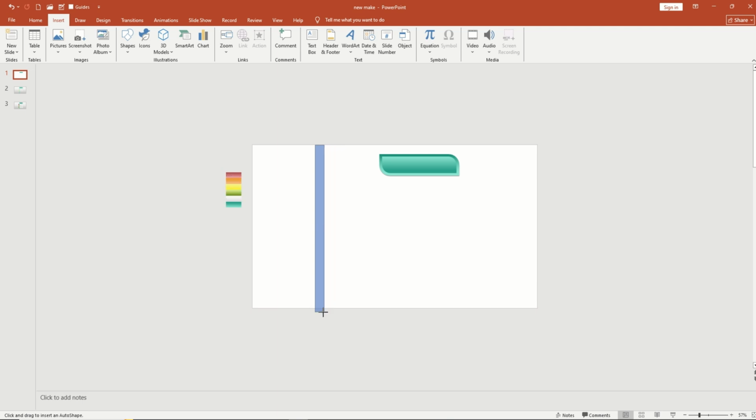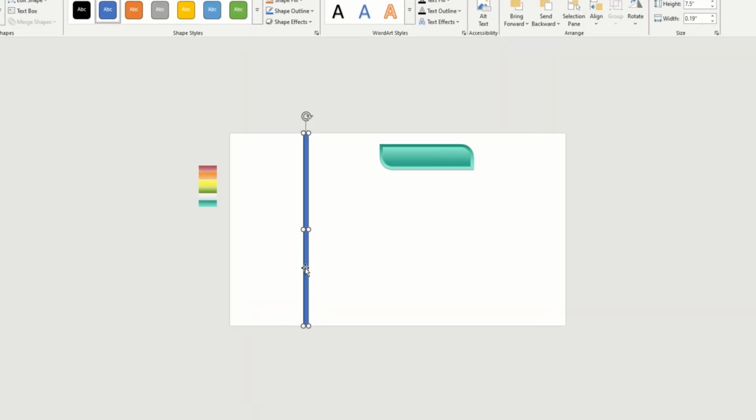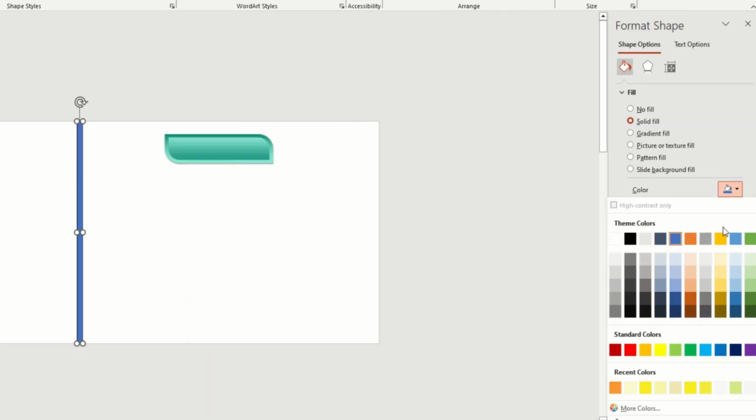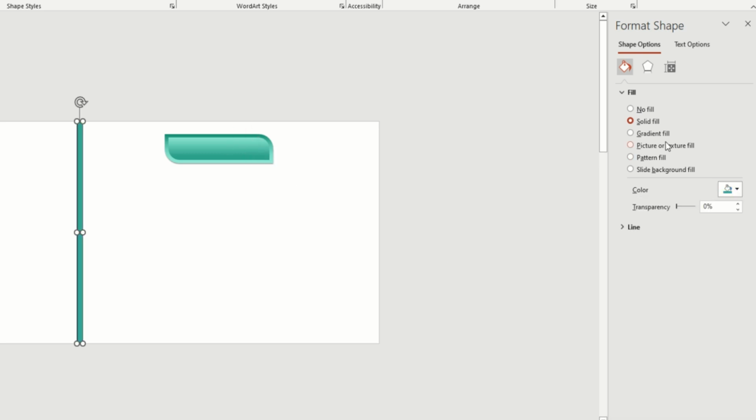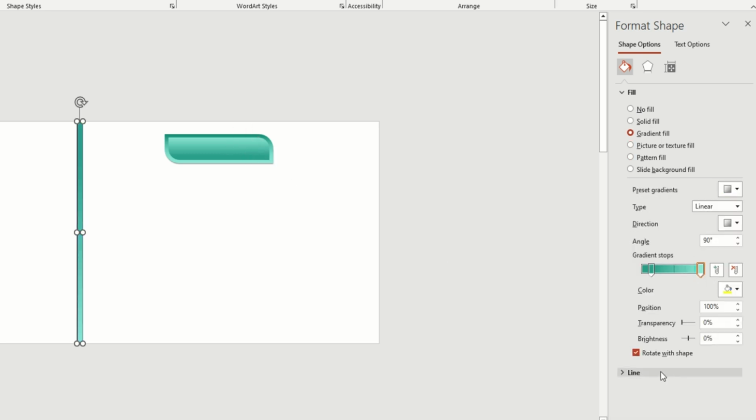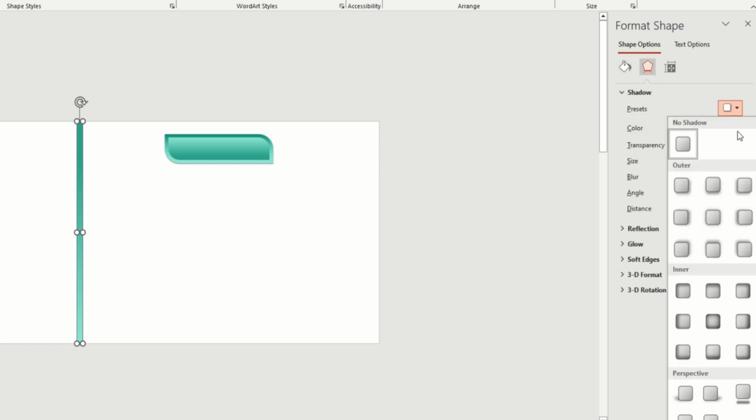So first of all, we're going to open up a blank slide and then we're going to go to shapes. And from here let's insert a rectangle which is this much thick. Go to format shape, and from here what we're going to do is just give it this color and this color gradient from the previous shape.